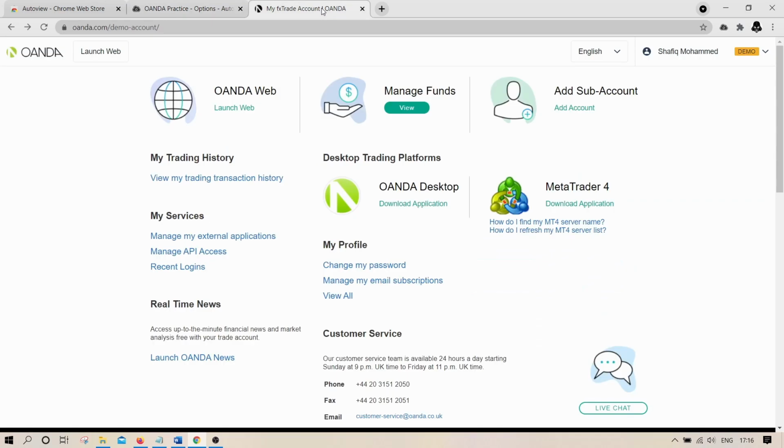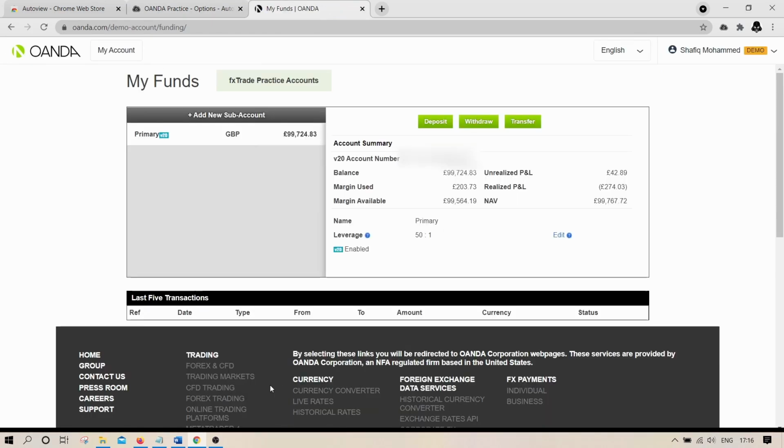Log in to your OANDA Demo account. Go to View Funds. The account number is your account ID. Copy the account number and paste it in the account ID field.